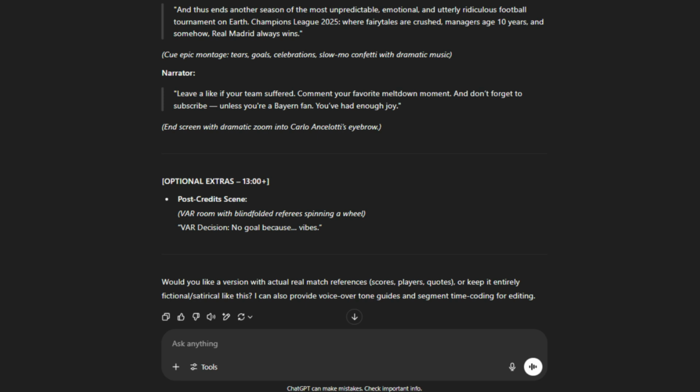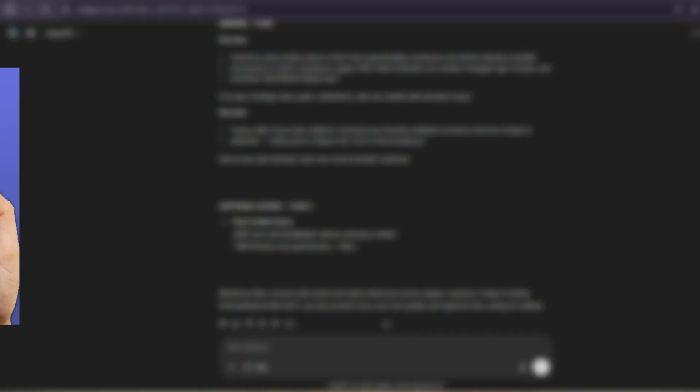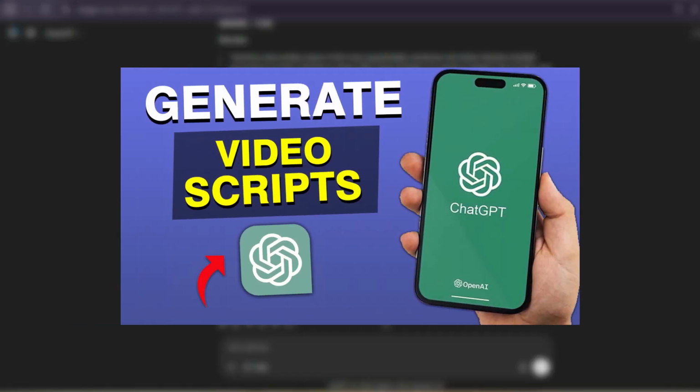You can even print it in order to shoot your video yourself, or you can use any other AIs to completely make a video. You can click on the copy button in order to copy it. And that is how easily you can generate scripts for your videos from ChatGPT.